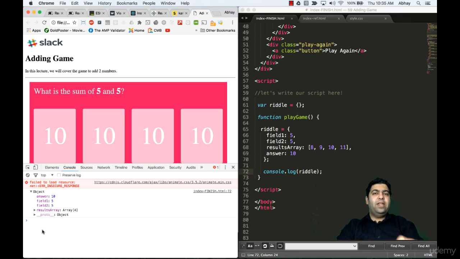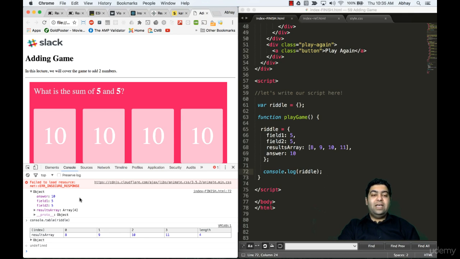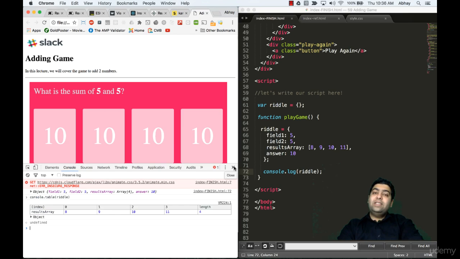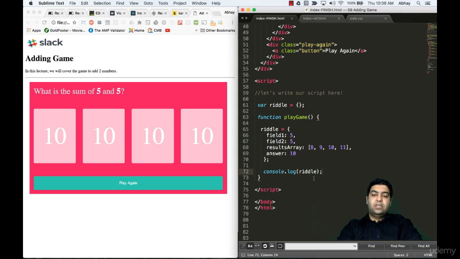Now I'll teach you a very quick way, which is called console.table. Here you can pass in the object or the variable, let's say riddle. Once you do that, when you see the object, you can see how it appears in a very good tabular format. You can see it has a results array which has 8, 9, 10, 11 and it's of length 4. So you can see whatever is in your object in the console.